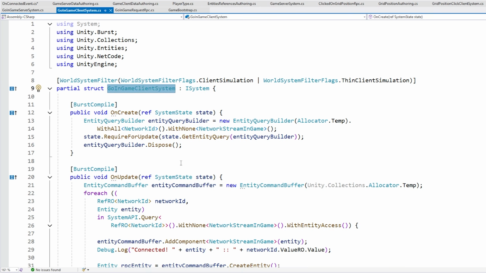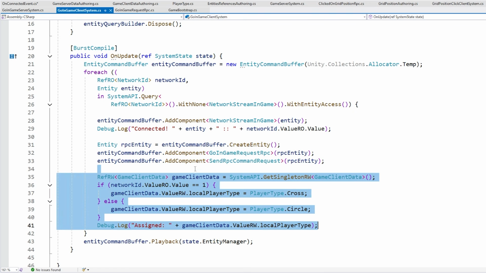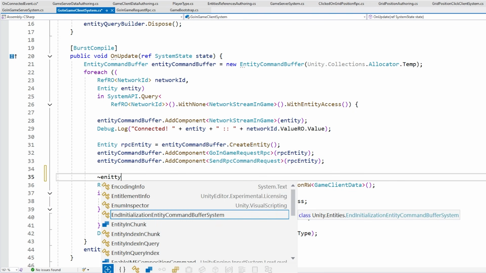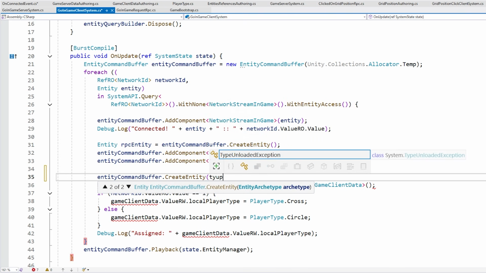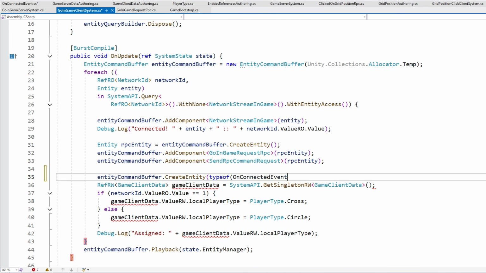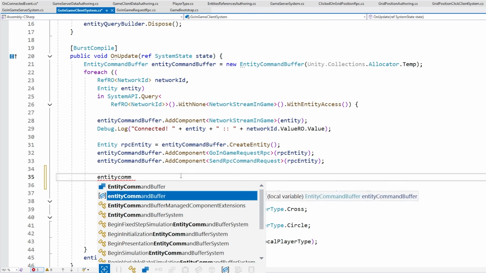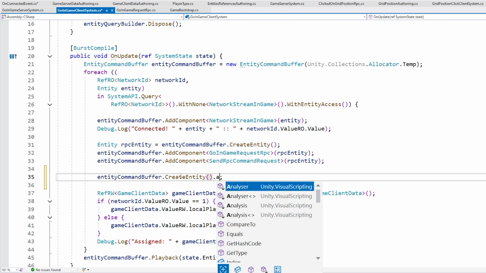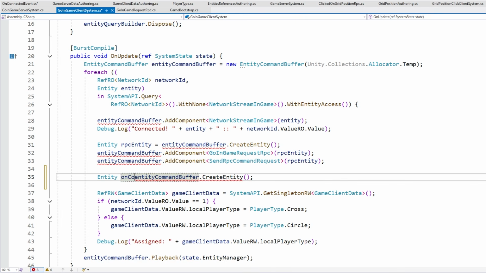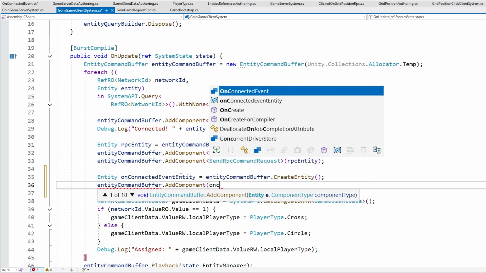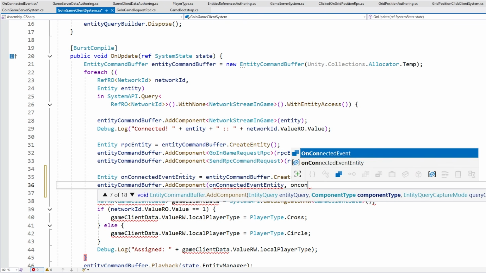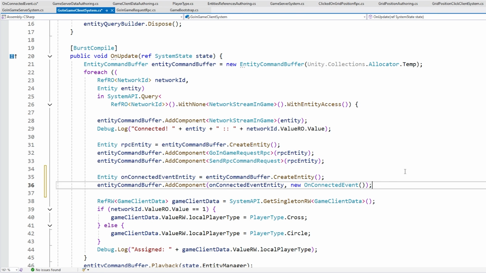Now over here on the GoInGame client system, instead of assigning this over here, we can just fire off an event. So for that, let's go on this entity command buffer, and let's create a brand new entity. So over here, let's go on the entity command buffer, and let's just create an entity. And then on that entity, the onConnected event entity, we use the entity command buffer, and let's add a component on the onConnected event entity, and let's add the onConnected event. Okay, yep, so this is going to create the entity and add the component onto it.